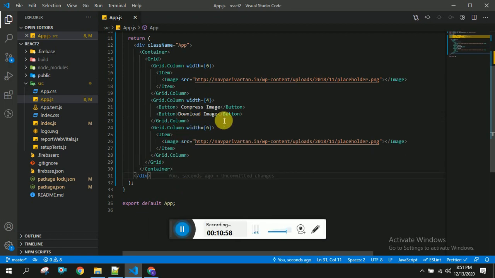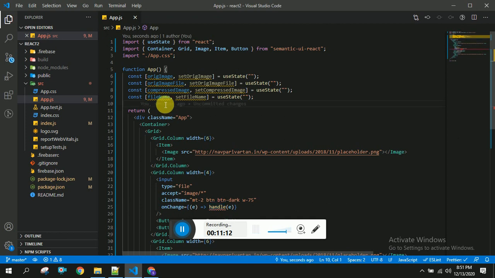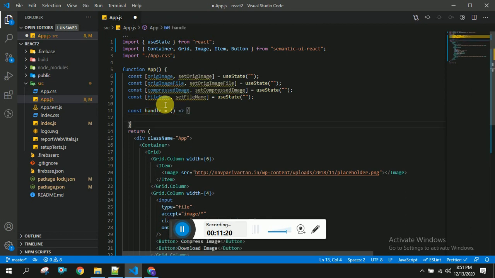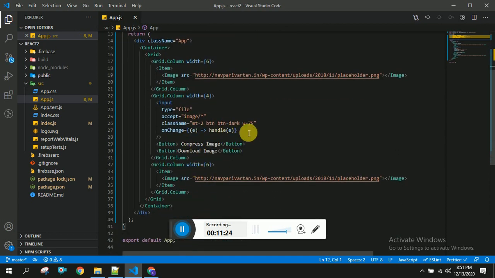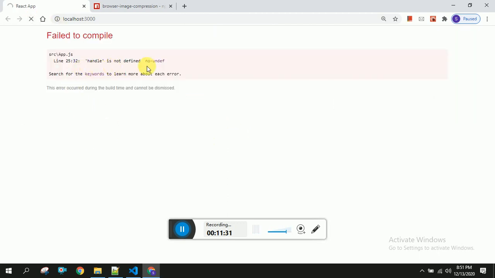So we will need another input for selecting the image. So I'm going to paste this here. This is for selecting the image, or choose file, anything you can say. And I am going to create this handler. Yeah, let us save this and check whether it's working or not. Yeah, you got three buttons or not. Yeah, once I refresh this, handle is not defined.